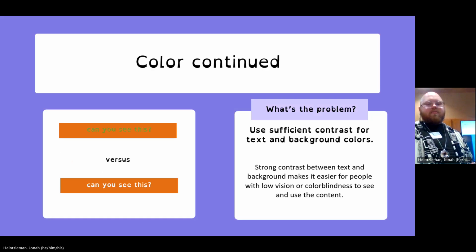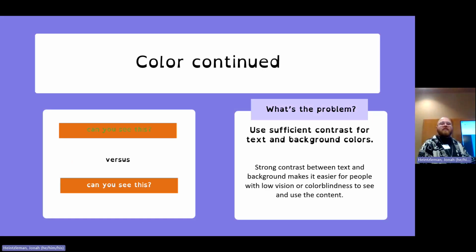Yeah. Color continued. I touched on this a bit earlier. Make sure there's sufficient contrast between the background and the foreground, like the background and the color of the text. You can use color backgrounds. There's nothing against that, but you have to make sure that it's readable. I can't read this first one because there's not enough contrast, dark orange versus white, I can't differentiate.